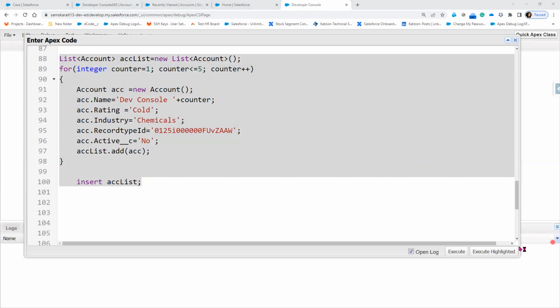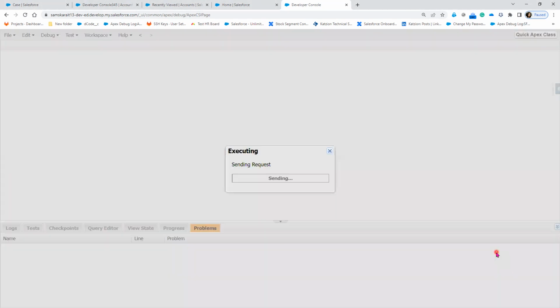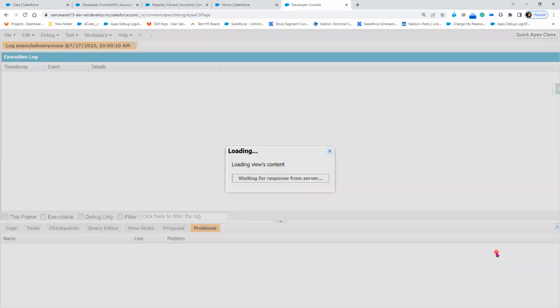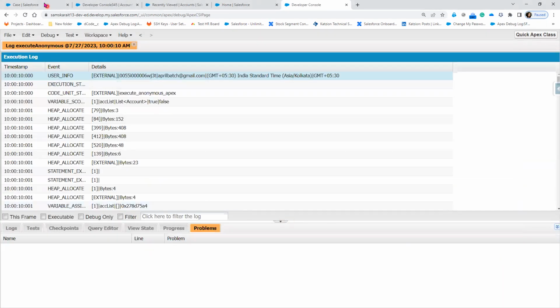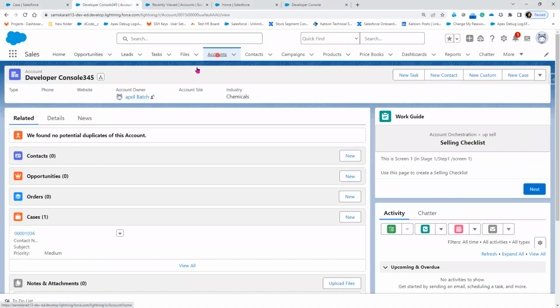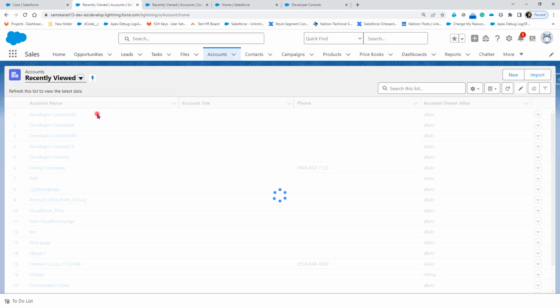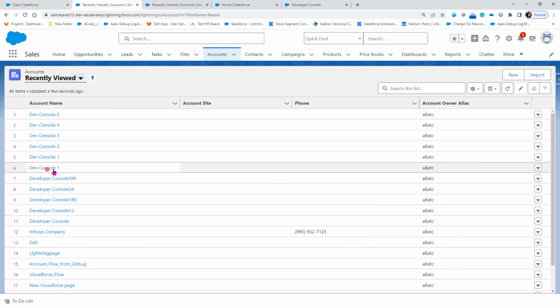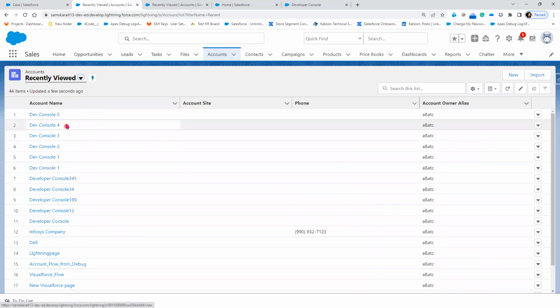Now if I say execute the highlighted one, it will execute all the records. Now if I go to the Account object, there are records created: dev console 1, dev console 2, 3, 4, 5. Initially only one record was created. These are the records which are created.